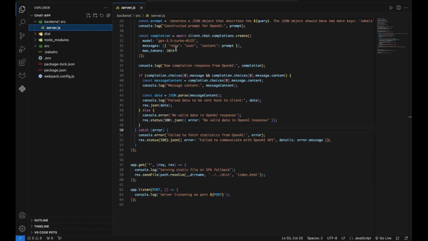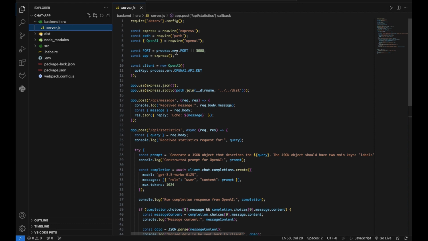This code is a Node.js server application using the Express framework and the OpenAI API to handle requests. To get started, you will need an OpenAI API key, which you can acquire from the OpenAI website. The cost varies depending on the model you choose, with GPT-4 being more expensive than earlier versions.